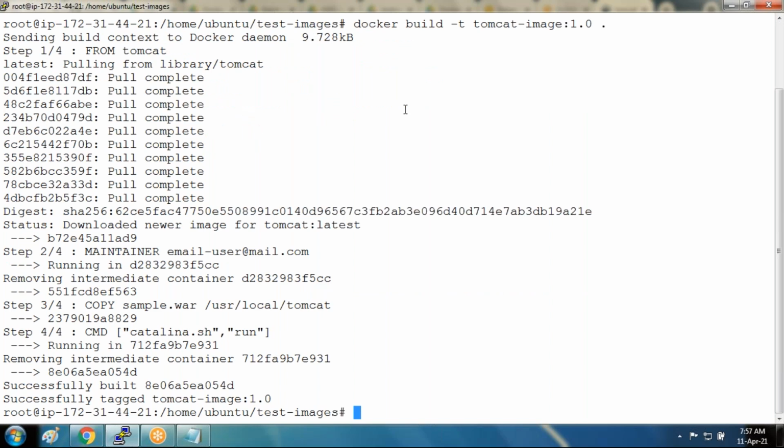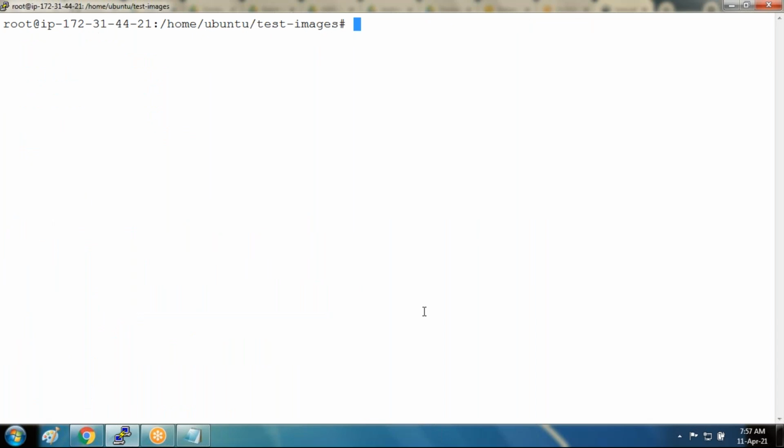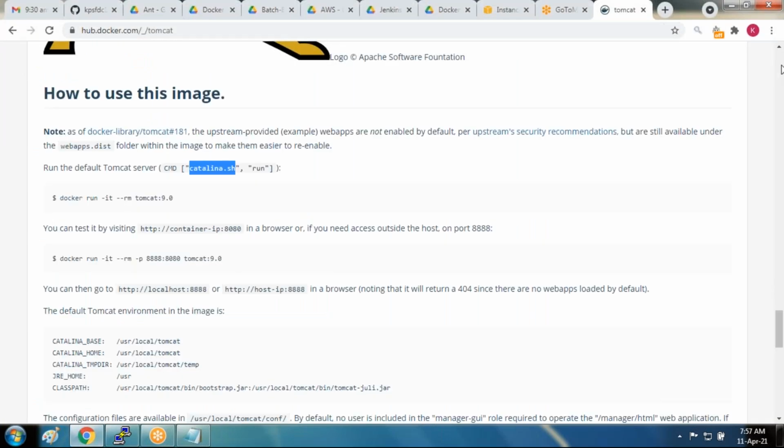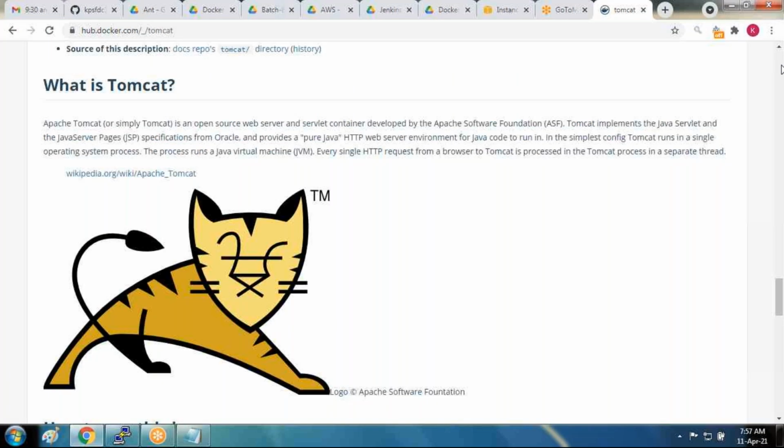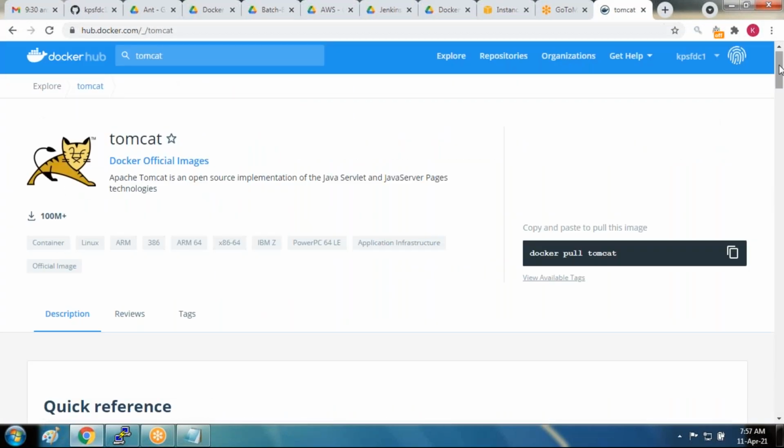So all built. Okay. Now your sample war file is also copied to Tomcat. Okay. So what's next? The next is you just create your image now. So I'm trying to containerize my application. Hope the concept is clear.